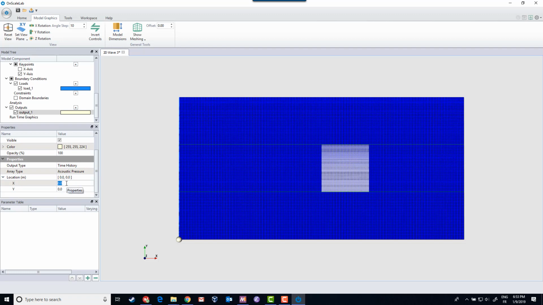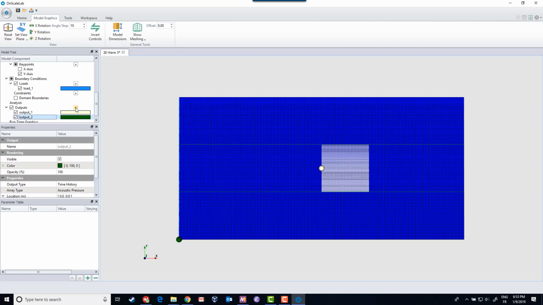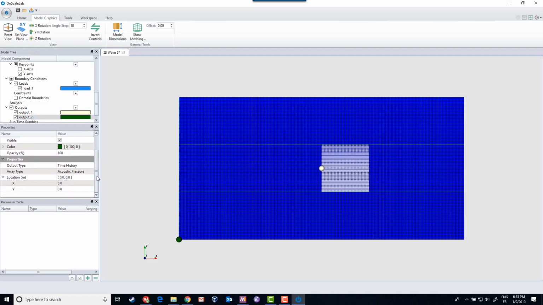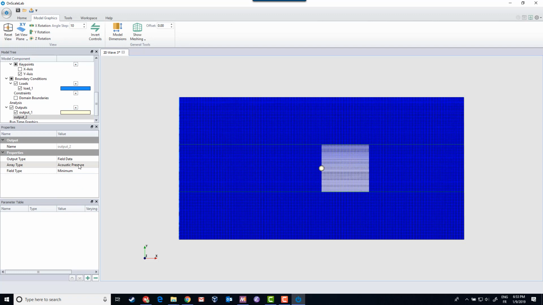So here we just give it the position. X will be 0.03 and Y will be 0.015. Okay, and now I'll be measuring the acoustic pressure time history just at this point here. I could choose other points if I want. And let's add another type, which is, for example, field data, which will help me measure the maximum acoustic pressure in the whole model.